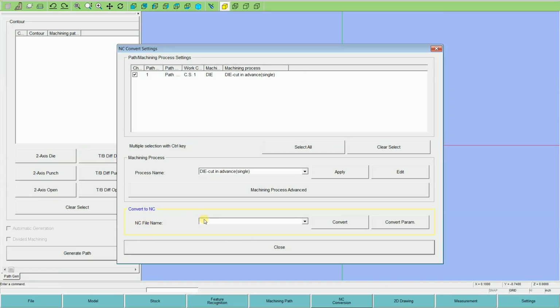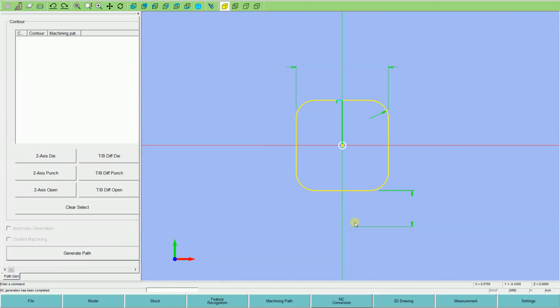In the NC file name, type in the program name you want to call it. I'll call it EX1, and hit the convert button. And that'll make the G code for the wire machine. It'll be sitting in the wire machine's memory. You just press the edit button and you should see the program in the memory of the machine.